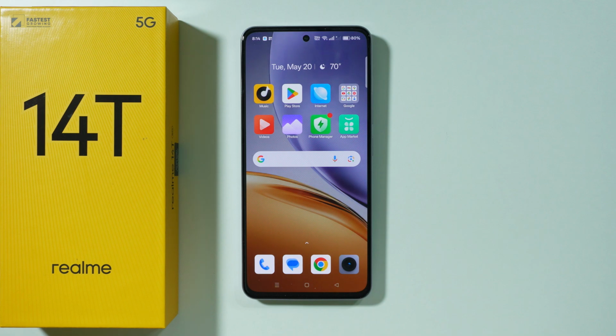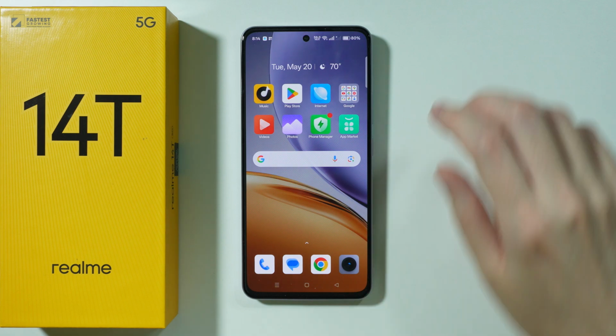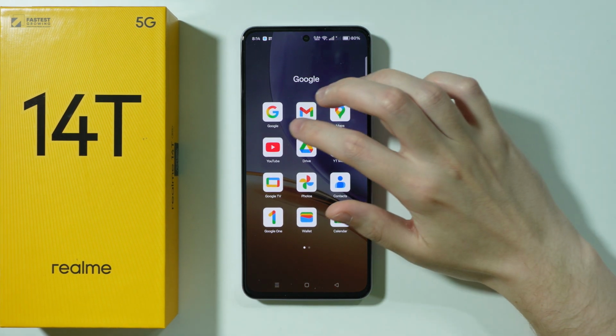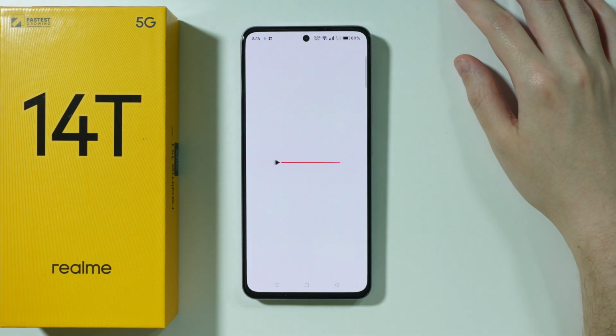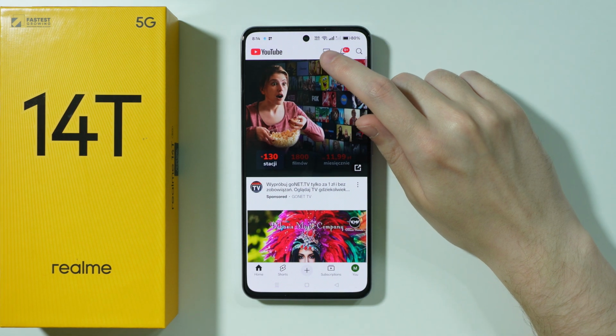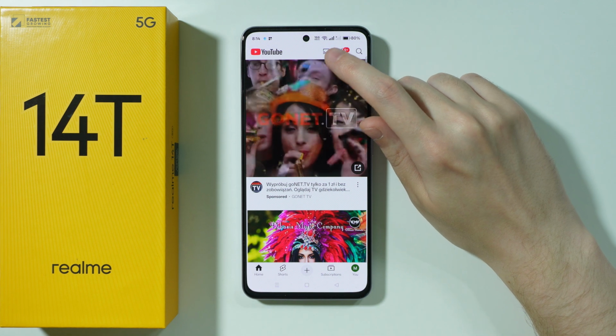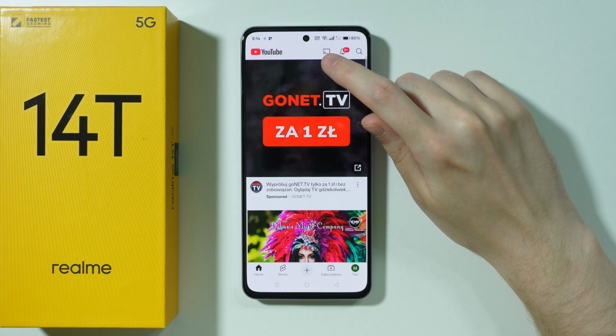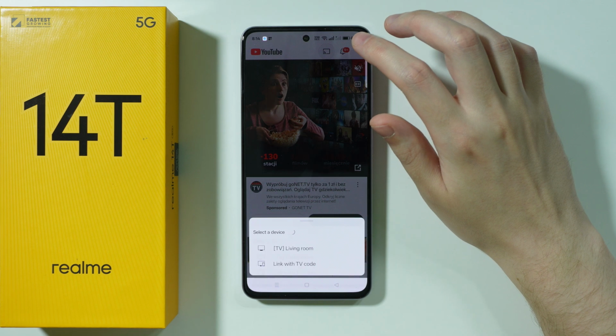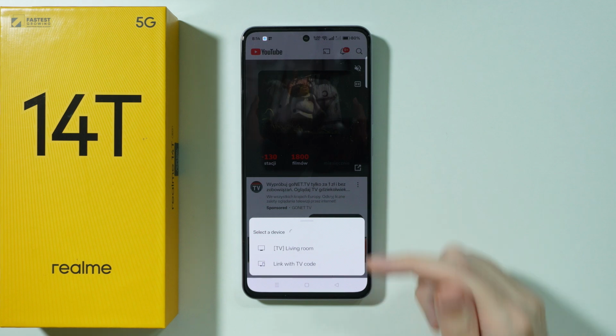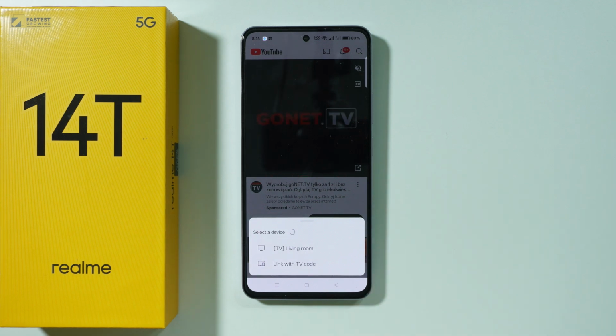If you want to cast YouTube app to TV on a Realme 14T, first of all, we need to open the YouTube app. Once you go to YouTube, you should be able to find this icon over here in the top right corner. We have this rectangle with the Wi-Fi icon, so we can go over here and we can select the device that we want to connect to.